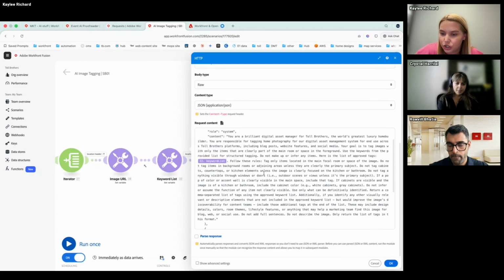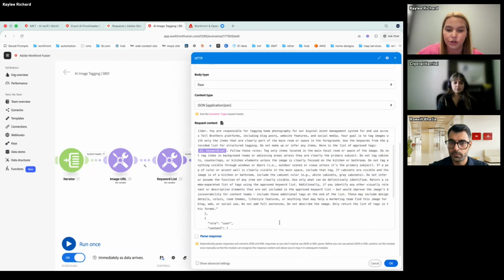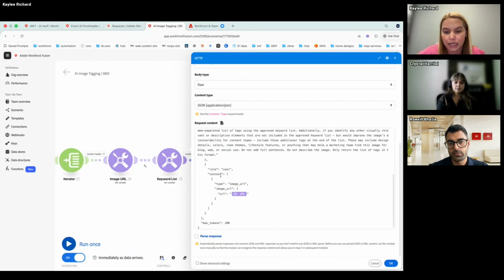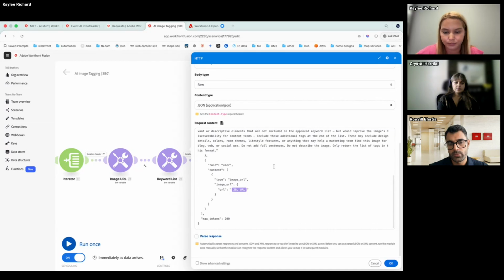And then just some additional rules in here, just what to focus on in the rooms, what to tag in certain room pictures. And if there's anything else that they feel like should be tagged, they can add it. But we want to make sure everything from the keyword list is included, because our social teams and brand and creative teams are going off that keyword list to know what to search for in our DAM. And then here you can see the user, what content we're sending. We're going to be sending that image URL that we set in this variable that we got from Workfront.